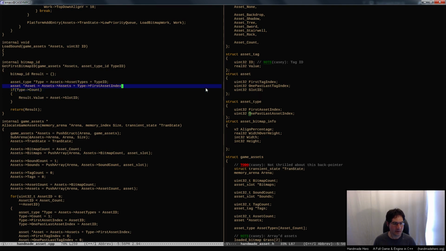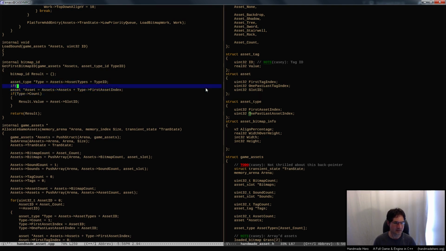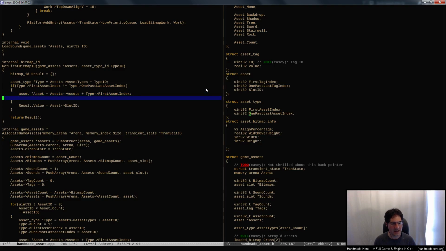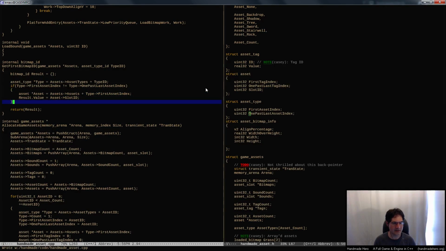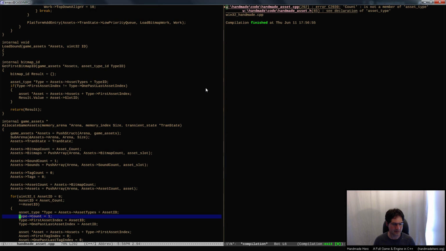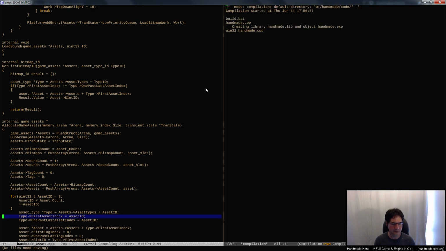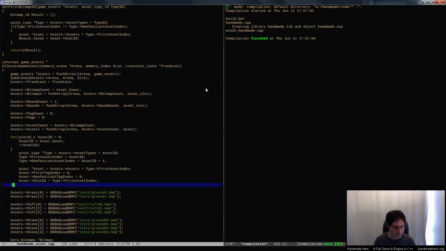So what I wanted to do was actually this, right? I wanted to do if first asset index is not equal to type one past last asset index, right? Then get the thing out. Now that shouldn't have caused our bug at all, but that was just dumb. So we want to get rid of that. So this asset ID, this is so it's one asset ID. That all looks good to me, and yeah, so that all looks fine.